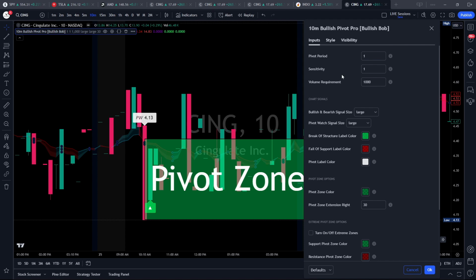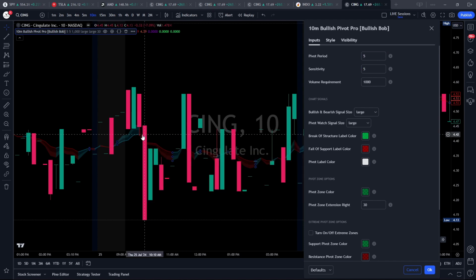You can assess the chart afterwards, so you can backtest these type of things during the off hours or during the times that you're not trading. Maybe you're studying, whatever it may be. You can up the number here. So if I went to 5 and 5, let's see what happens. 5 and 5 here, it disappears again.